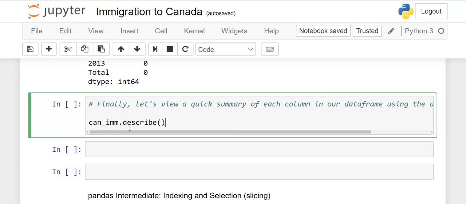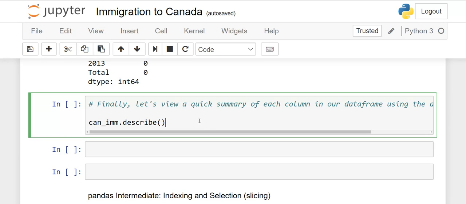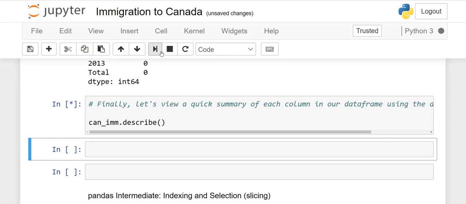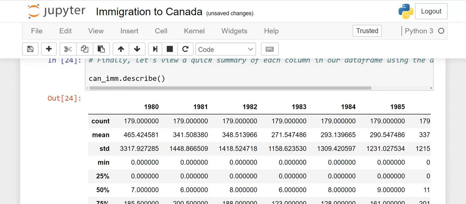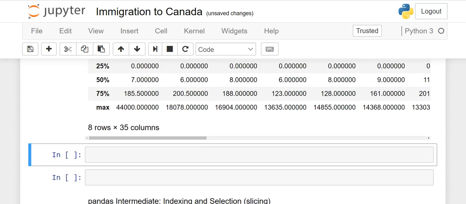Now is the describe function. What the describe function does for us, after the data frame name, it will give some statistical measures, meaning mean, median, quartiles. I will show you when I run. So see, these are our data frame columns from 1980, 81, 82, and so on. Count is 179 because we have 179 records. Mean of 1980 is this, and then 81 is this, and so on. Standard deviation, minimum value. These are the quartiles, right? 25%, 50%, this is the median. 50% means median, and maximum value. So this is the describe function.